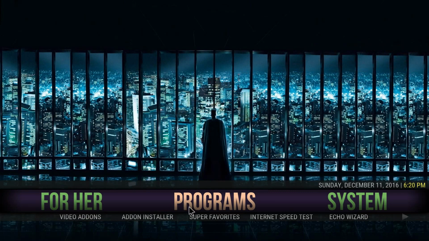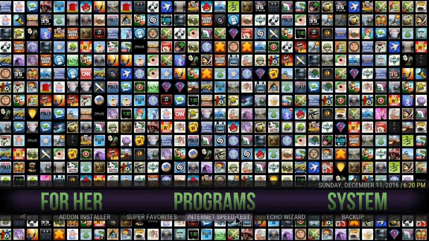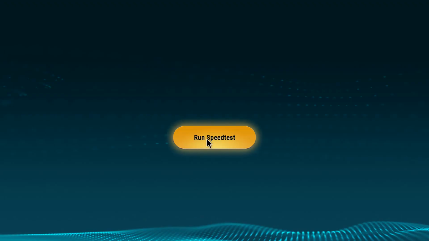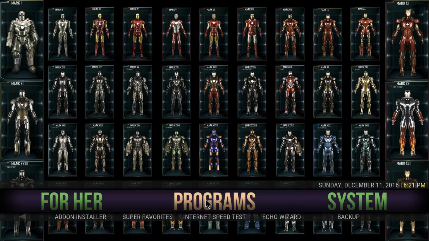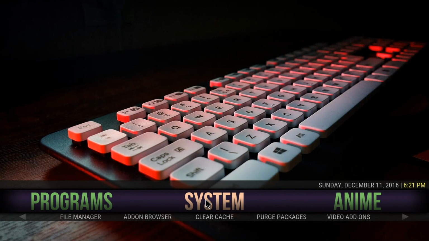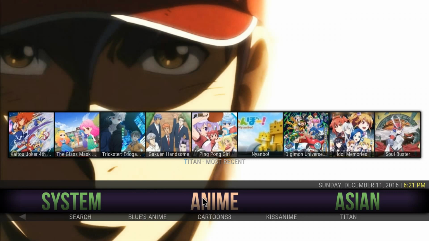Also, on programs, there's another advanced settings in here, which you don't even have to mess with. But in case you're wondering, if you want to test your internet speed, down here in the submenu you just click on that and let it run, so you can test your internet speed. You go back to the main menu. Let's see what else. Shortcuts, main menu, submenu.